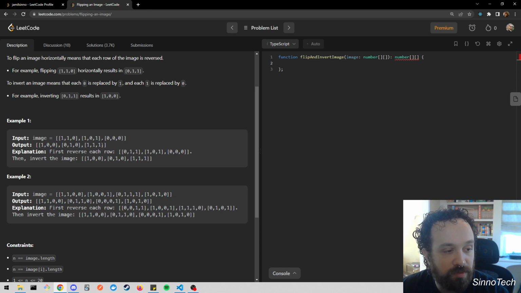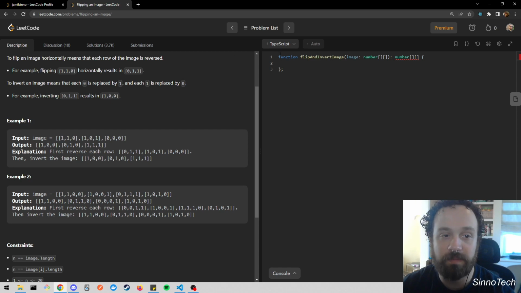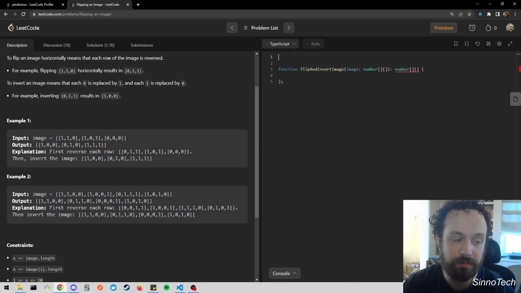First you reverse each row. So 1, 1, and 0 reverses to 0, 1, 1, and then 1, 0, and 1 is just the same thing, and so is 0, 0, and 0. And then for the inverse of the image, we replace 0, 1, and 1 with 1, 0, and 0, because you flip every 0 to a 1 and every 1 to a 0. 1, 0, 1, similar thing, you end up with 0, 1, and 0, and 0, 0, and 0 ends up being 1, 1, and 1. Again, it's a simple matter of flipping each number.